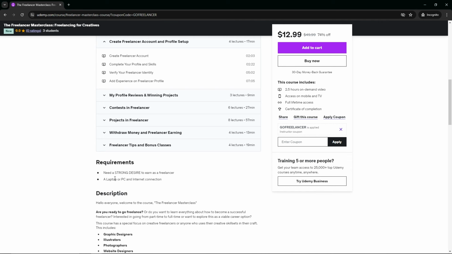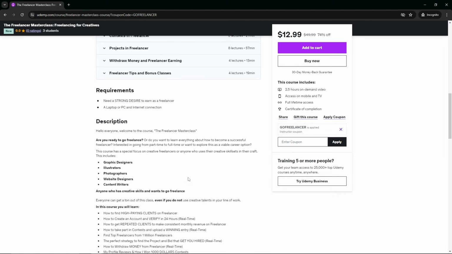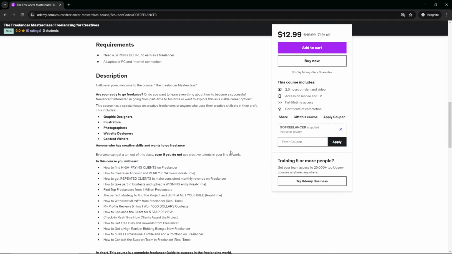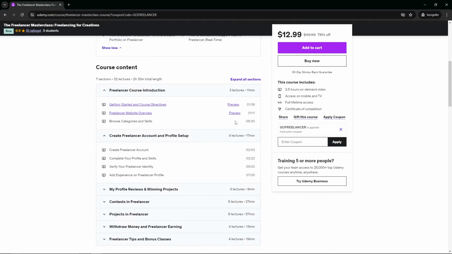You can also find what the requirements are to take part in this course. There is no strong requirement, but all you need is a strong desire to earn as a freelancer, and a laptop or PC and an internet connection. So here is the description. You can also find who this course is for, and you can just take the course.